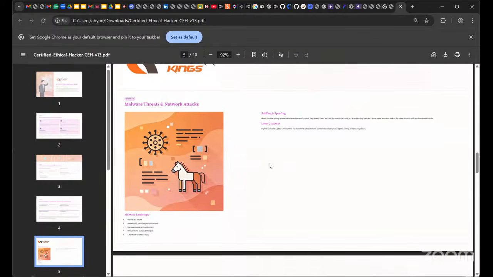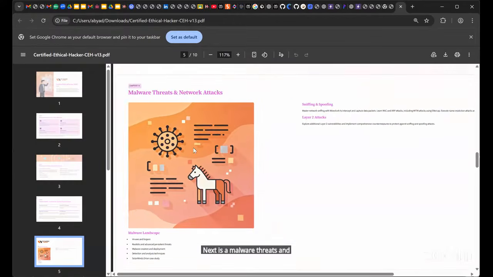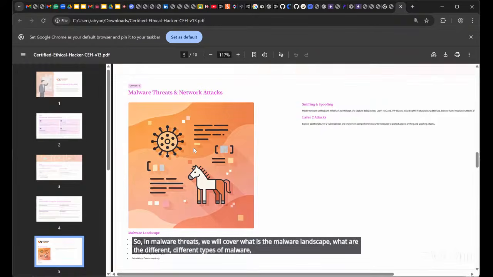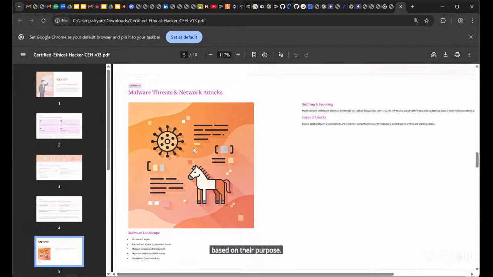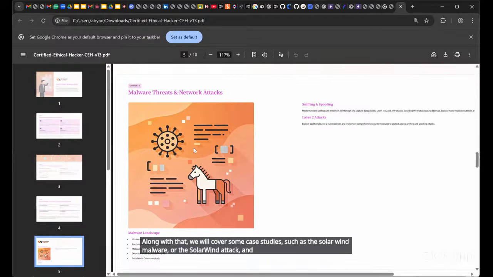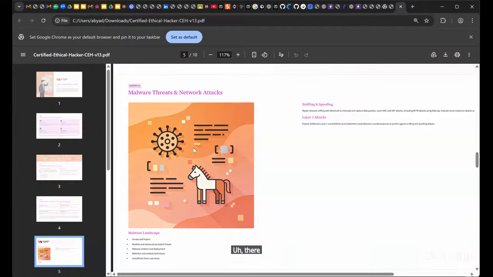Next is malware threats and network attacks. In malware threats, we will cover the malware landscape, and the different types of malware based on their purpose, such as viruses, trojans, ransomware, rootkits, and advanced persistent threats. We will cover this in this module. Along with that, we will cover some case studies such as the SolarWinds attack, the SolarWinds Orion case study, in this module.